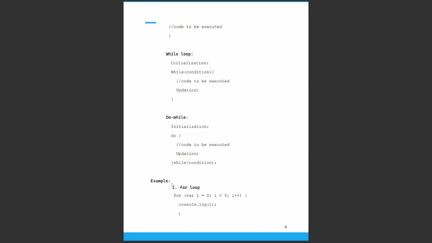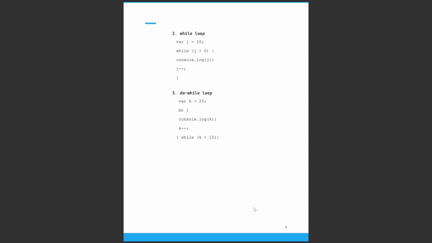Example for the for loop. This for loop is this one. Example for the while loop is this one. It starts with var keyword and a variable name j equal to 10, while j greater than it is a condition, and we can print the statement using console.log, and this is the updation part.